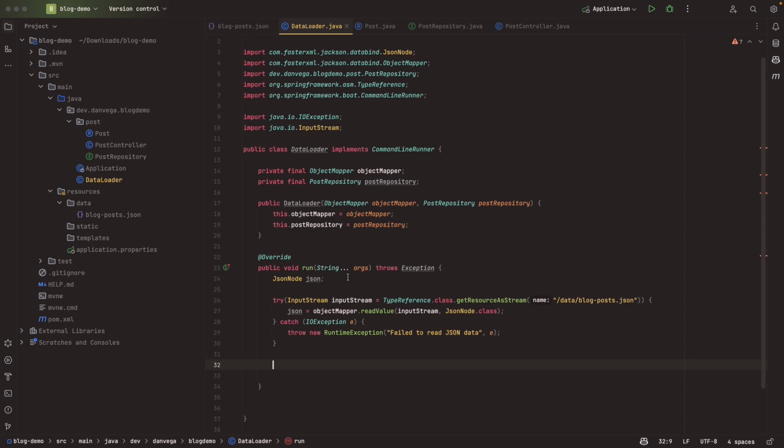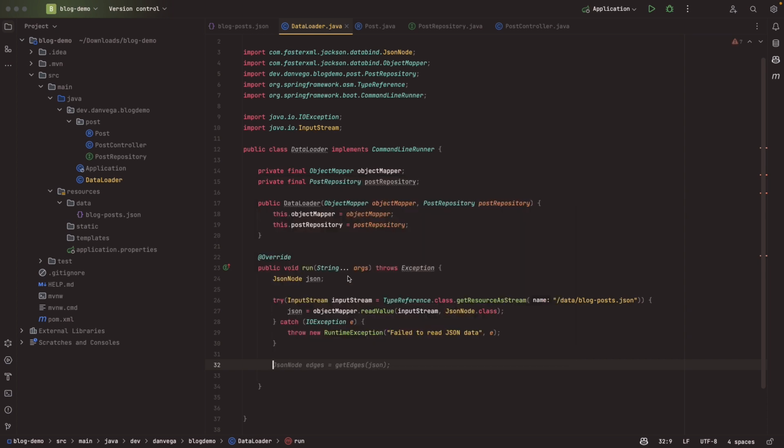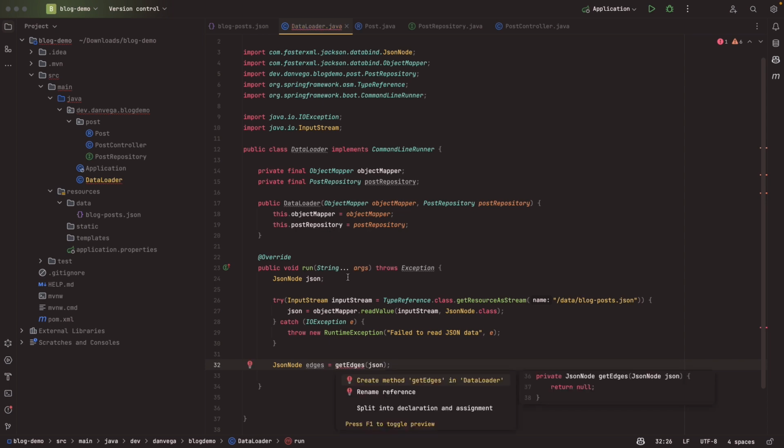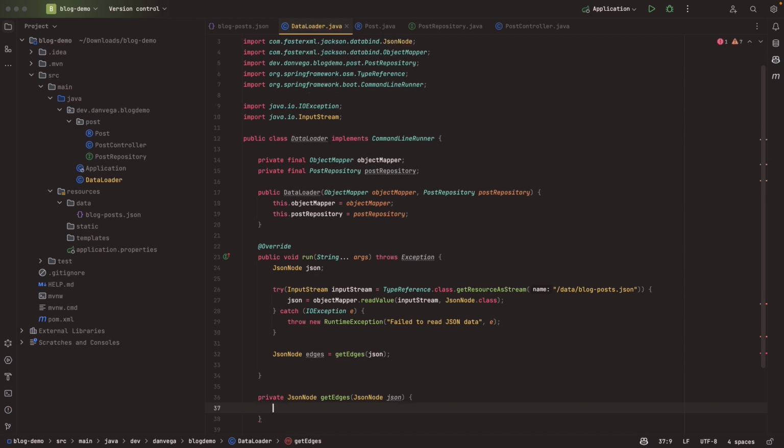So I'm going to say, let's say, how can we do this? So I may want to create a method to do this. So let's say we're going to get another JSON node edges. We'll call this get edges. And then we can go ahead and create that method. All right. So this is going to take a JSON node. It knows how to get the edges.